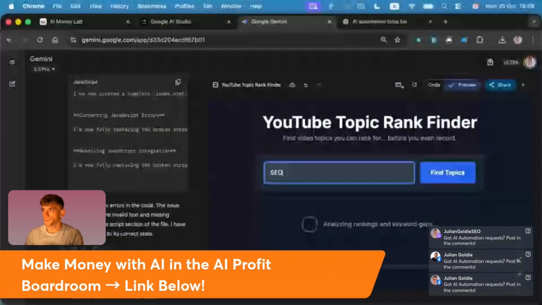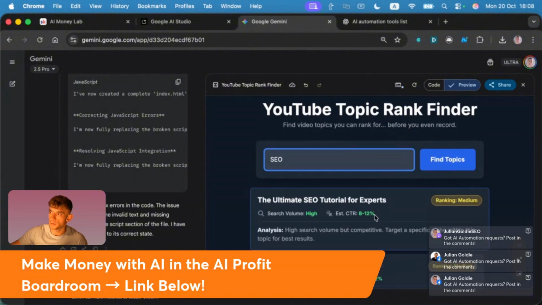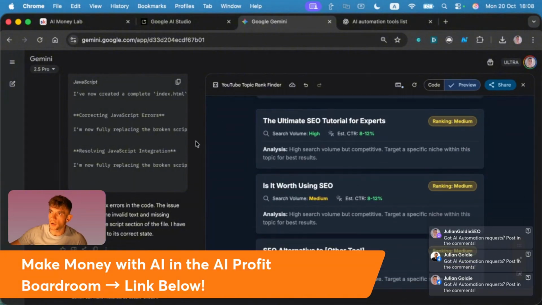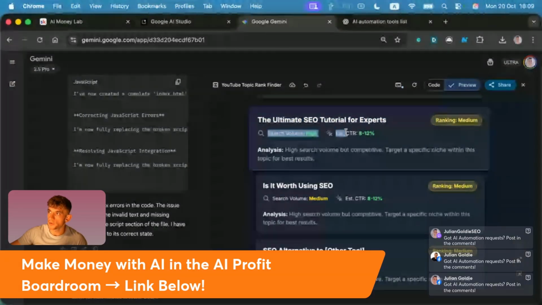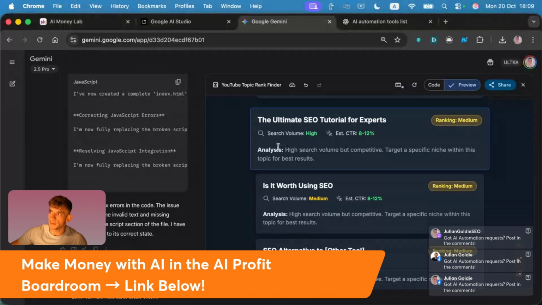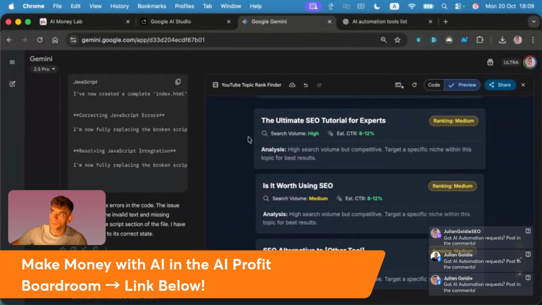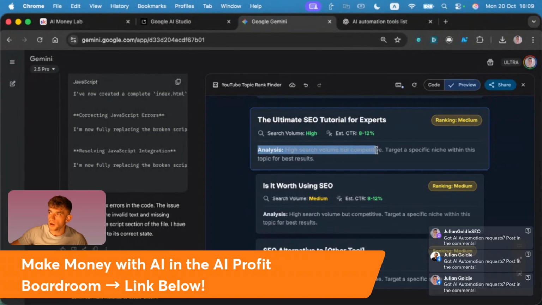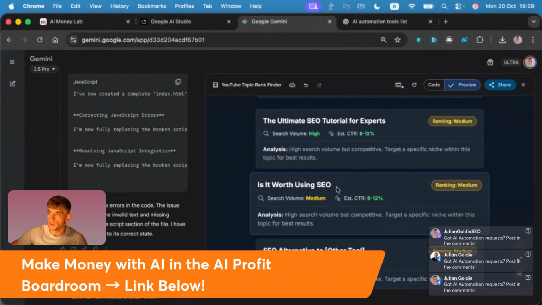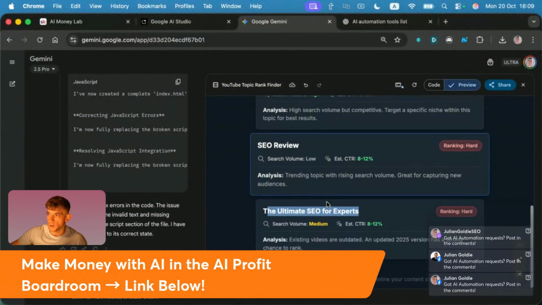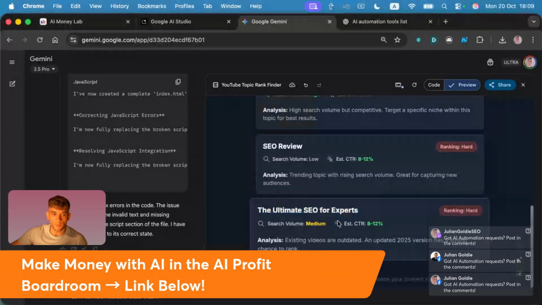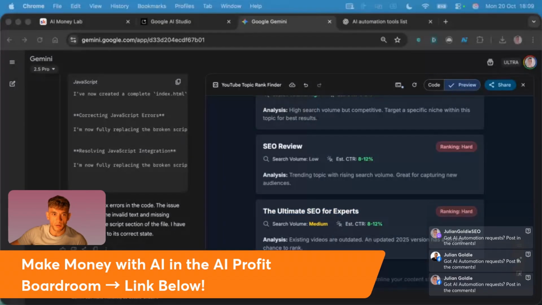Let's try this out. Let's type in SEO here. See if it works. There we go. That's looking a lot better right now. So for example, we've got the ultimate SEO tutorial for experts, search volume high, estimated CTR. I would take that with a pinch of salt, but search volume is useful. Analysis, high search volume, but competitive. Is it worth using SEO? SEO review, ultimate SEO for experts. Honestly, I look at these keywords, I still think I probably wouldn't use them that much, but could be useful. I think it needs a bit more tweaking and that sort of thing.